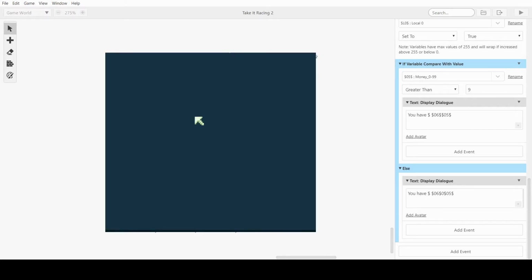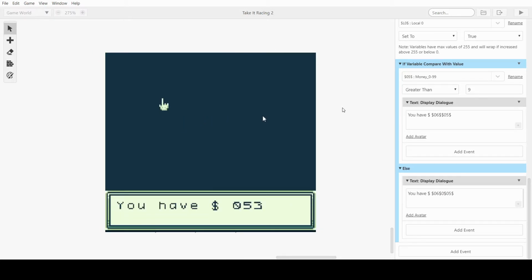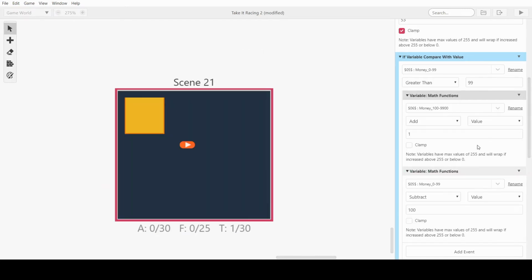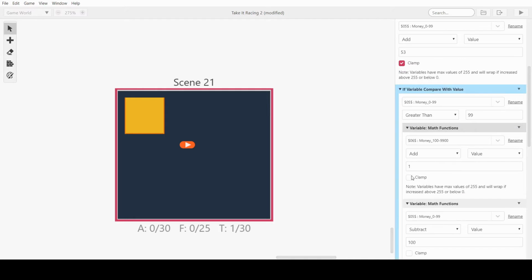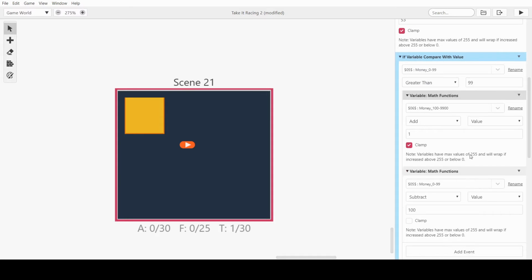Okay, so we're back in, and we want to press on it. We say we have 053. Press it again. You have 106. Fantastic. So what I can do now is I can clamp that 100's value when I add 1, and what that will do is mean that I can display up to, what would it be up to? 255 times 100 is what?